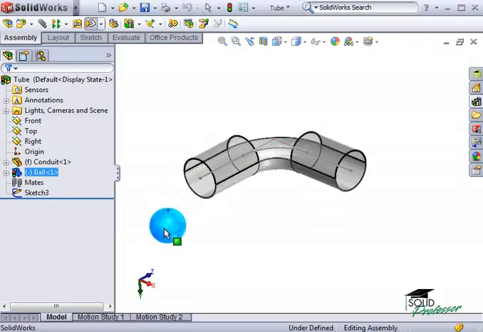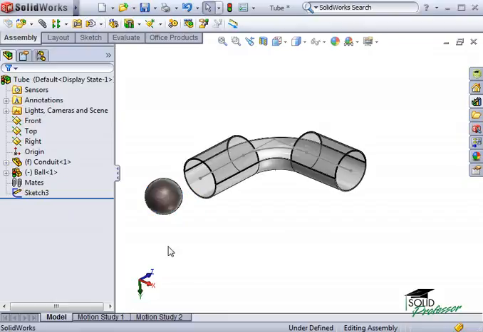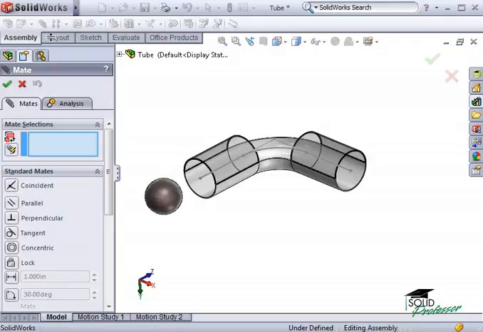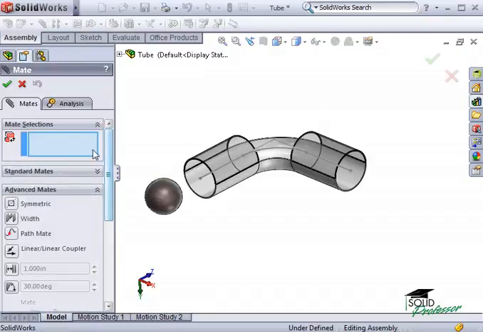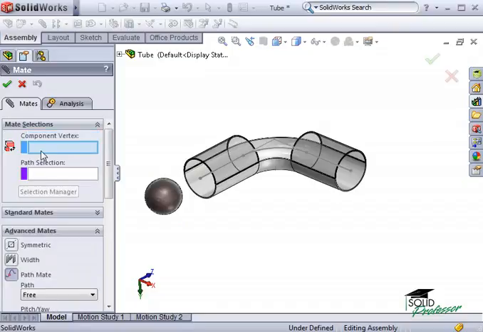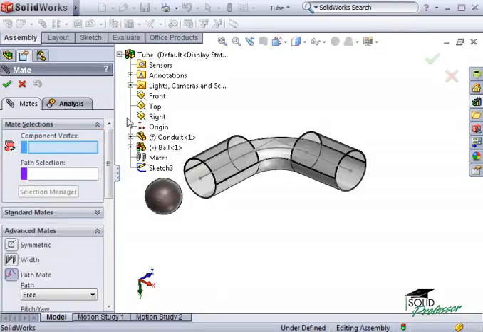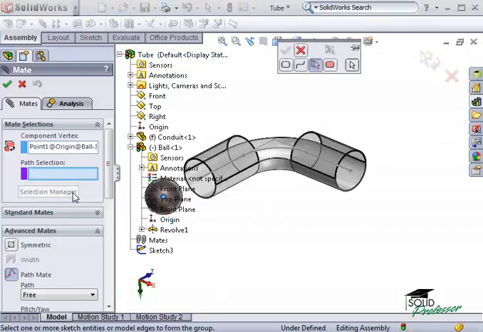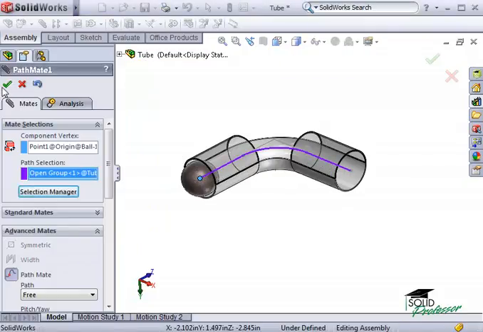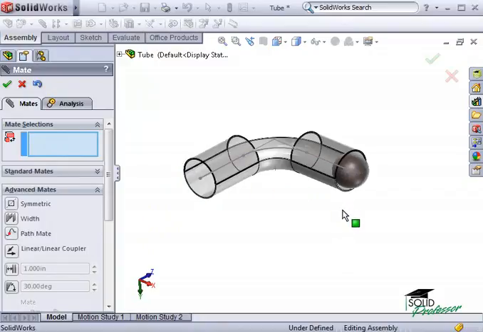Right now, the ball's free to move anywhere. To create this behavior, I'll be adding a path mate. I'll launch the Mate tool, and under the Advanced Mates section, launch the Path Mate. For the component vertex, I'll use the origin of the ball. For the path, I'll use the Selection Manager to make sure each segment of the path is selected. When I click OK, the path mate's added, and the ball will now follow the path through the tube.